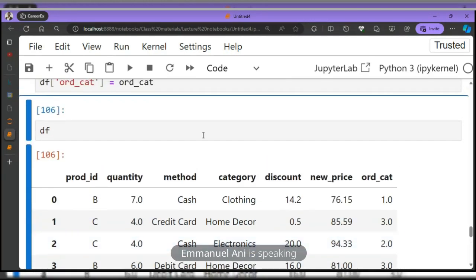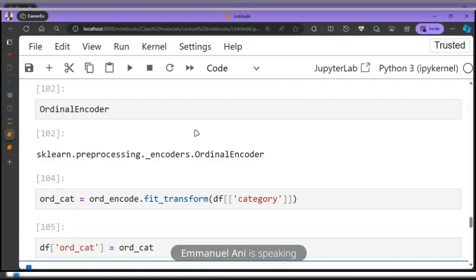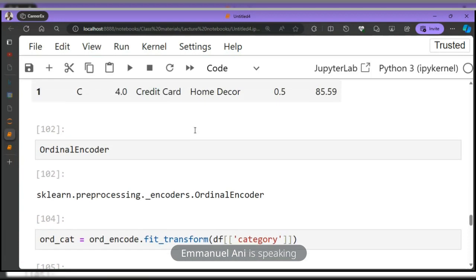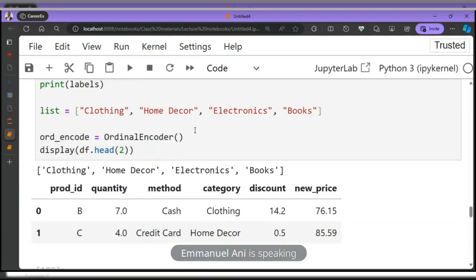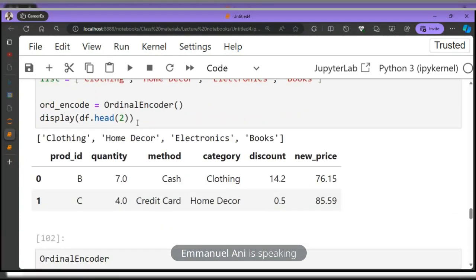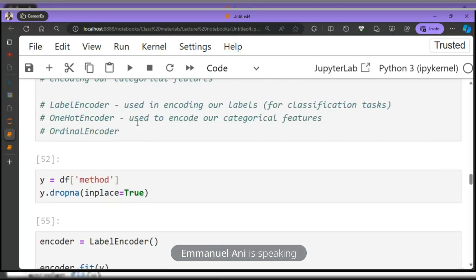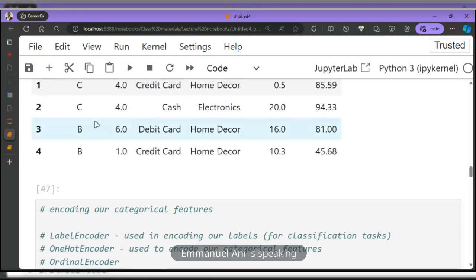It is usually preferred that you use ordinal encoder most of the time when encoding your label or your target variable. Label encoder doesn't really preserve that order. That was why you saw that mismatch initially when we got the output of the label encoder. So that is it for the encoders and for encoding our categorical variables.